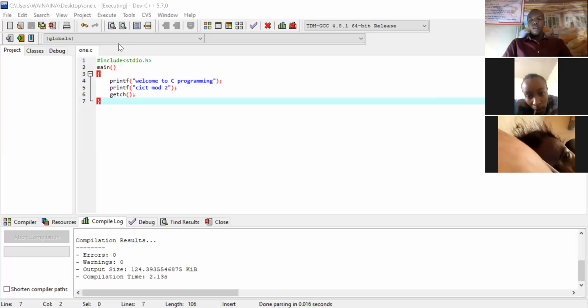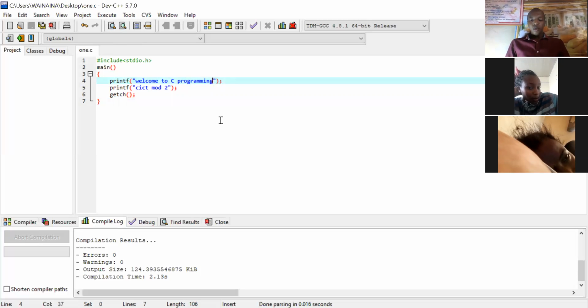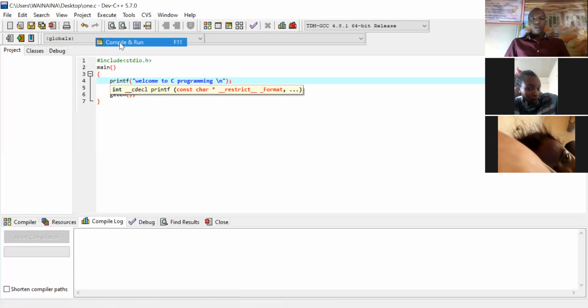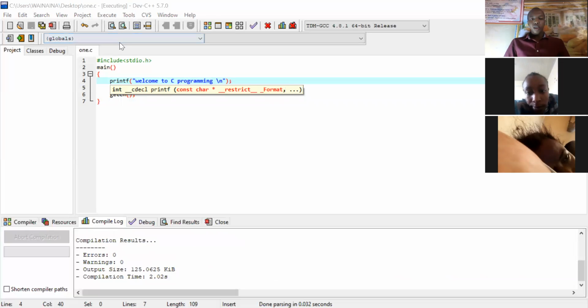So which escape character do we use to create a new line in C? Who can tell us? Winnie, can you remember? We use slash n. We use backward slash n to create a new line in any C source file. So compile and run. So you can see our two statements are displayed separately in different lines.